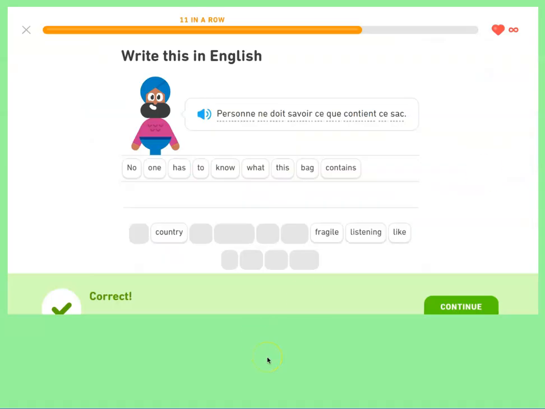Timely feedback is very high on the Hattie effect size. It's a Hattie effect size of 0.73, that quick targeted feedback. Duolingo gives you instant feedback. You type in, here's the sentence, personne ne doit savoir ce que contient ce sac. And in this one, this was a choose the words.